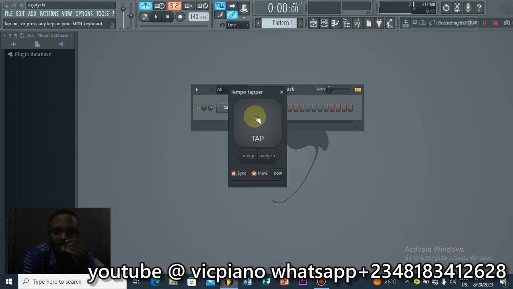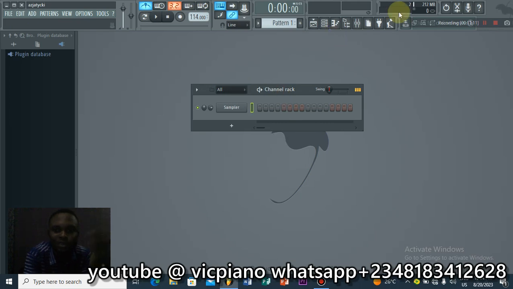So you use it to set your tempo. 1, 2, 3, 4. You set your tempo. Tempo tapper is different from tempo, and different from metronome. I'm going to explain all these and their functions as we keep going. Here you have your channel rack. This is your pattern, and whatever you're going to build on this pattern, you have to do it on the channel rack. When you do it on this channel rack, it reflects on the pattern.